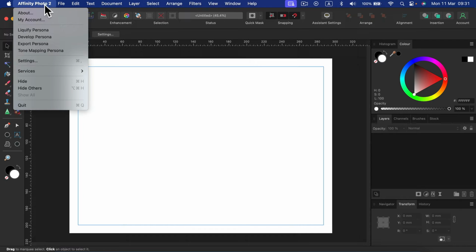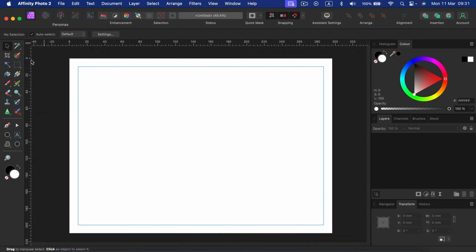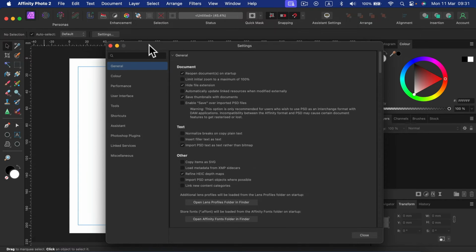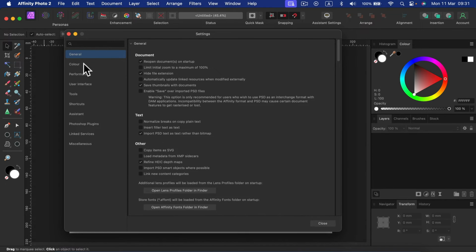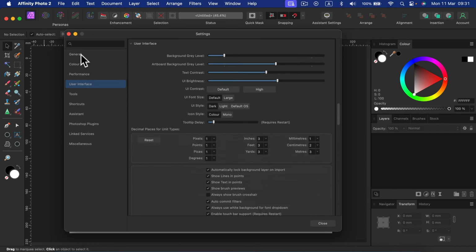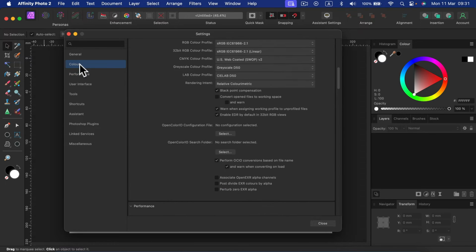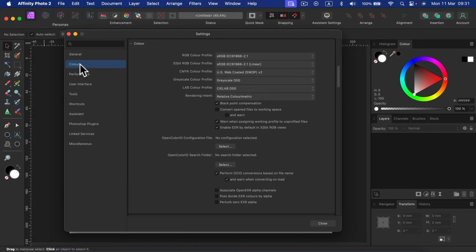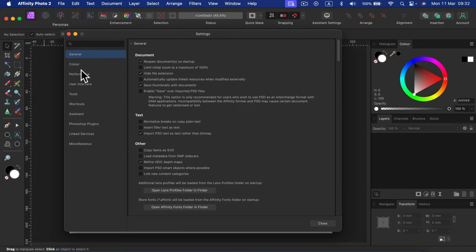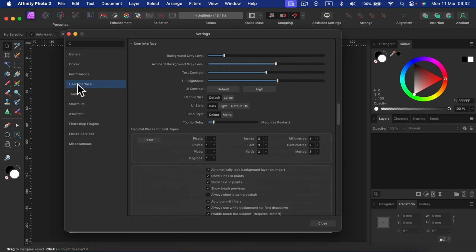When you click on the name at the top menu, you will see Settings. You will see now the big pop-up box with different categories on the left. You can move between them. You can also use the search box at the top. What we need to do is modify the overall interface color. So let's head to User Interface.